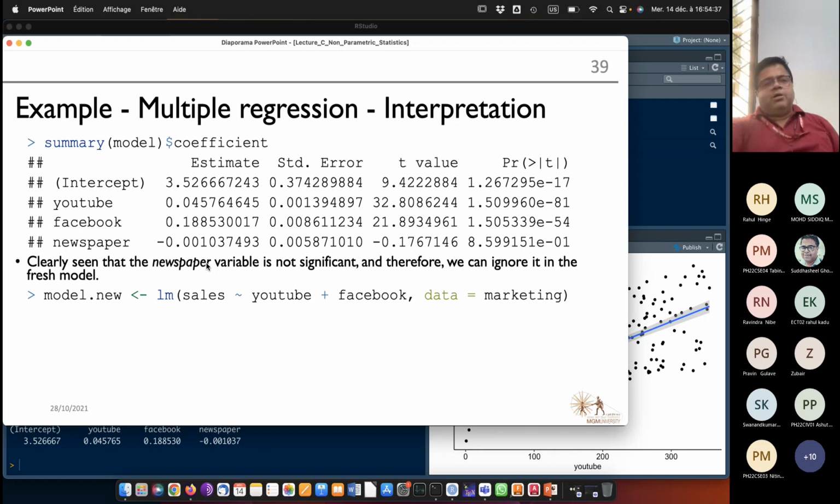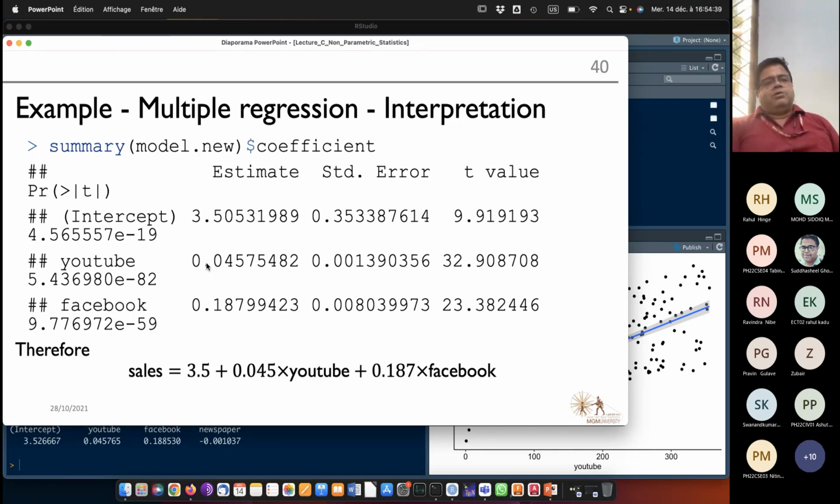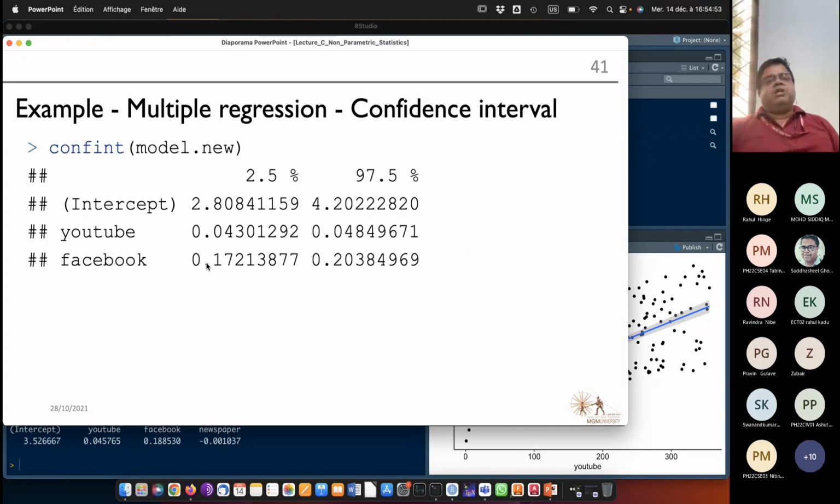Ultimately, based on the interpretation from the model, we have got sales equal to 0.045 into YouTube plus 0.187 into Facebook. That's the interpretation that we have got. So this is multiple regression. And it is also going to give us the confidence intervals, which basically give us the uncertainty region for that particular estimate.